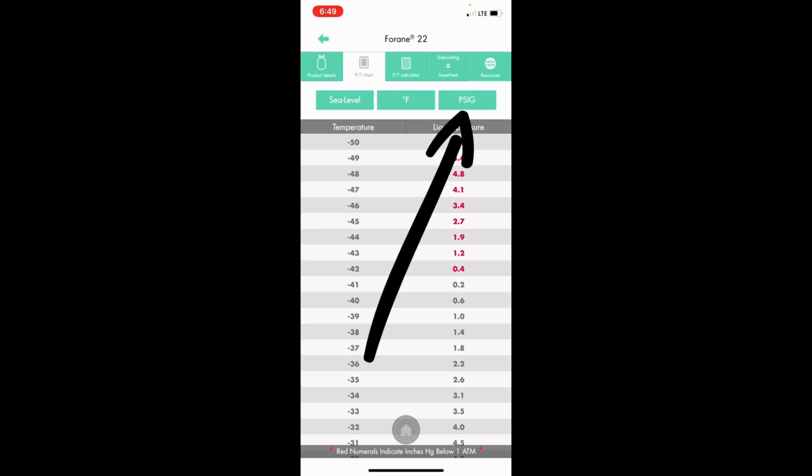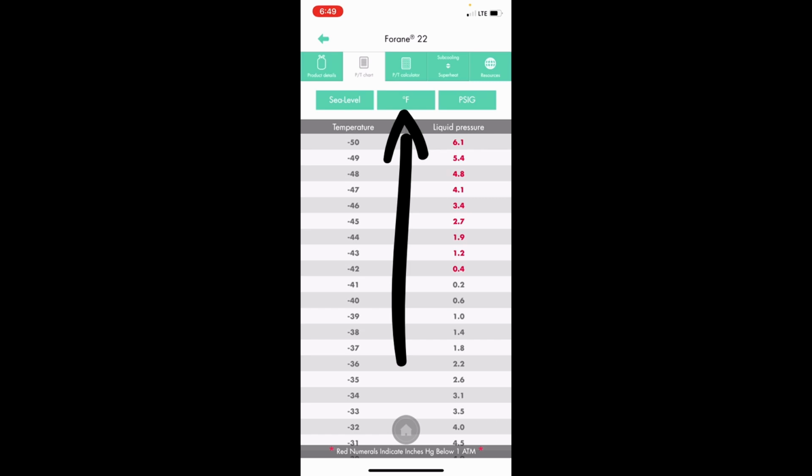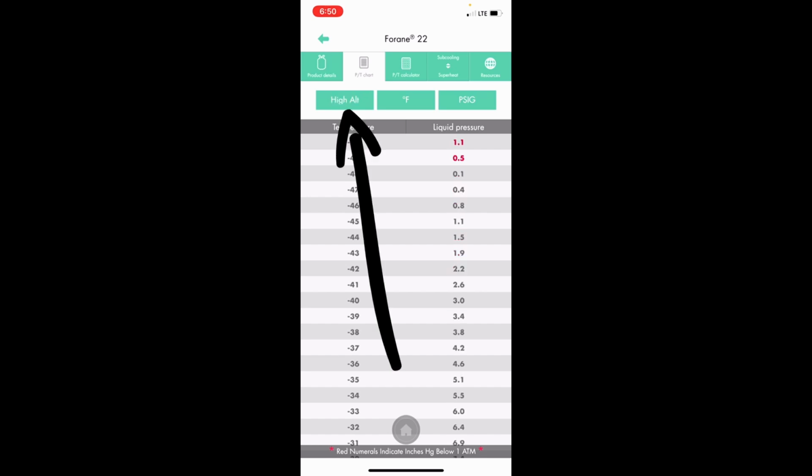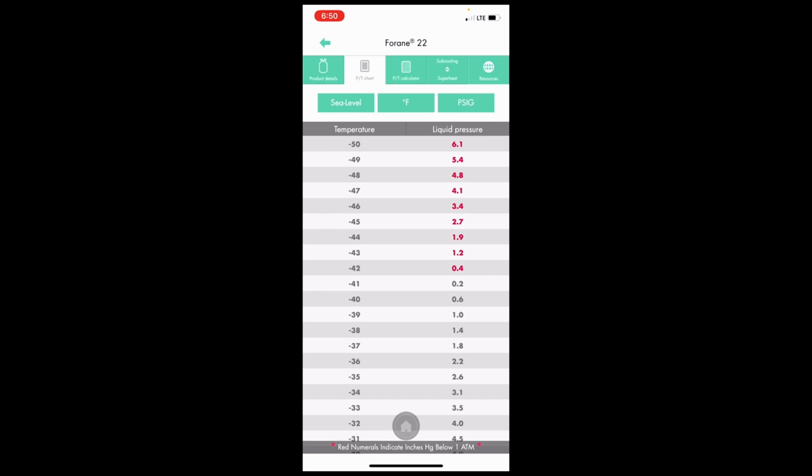So we want to make sure at PSIG, we want to make sure the center is for degrees Fahrenheit. If you're in the US, anywhere else, you can actually convert that to Celsius. This video we're going to use Fahrenheit, and we're at sea level. But if we were in high altitude, we can adjust that as well. We're going to leave this at sea level, PSIG, and Fahrenheit. So we're going to start off with just some examples.